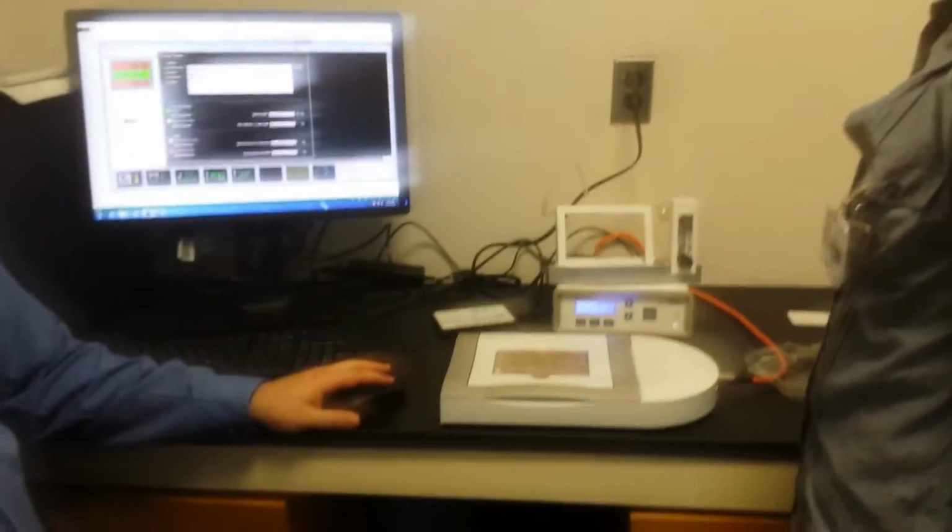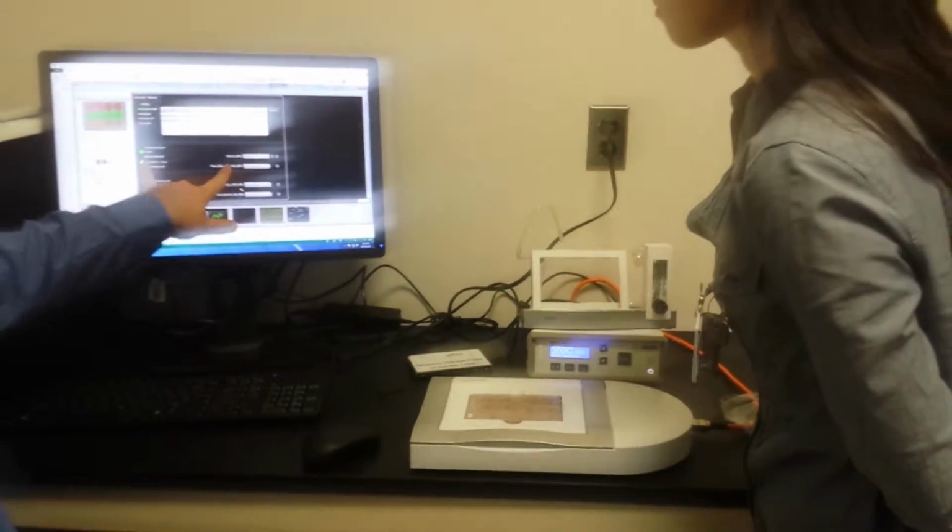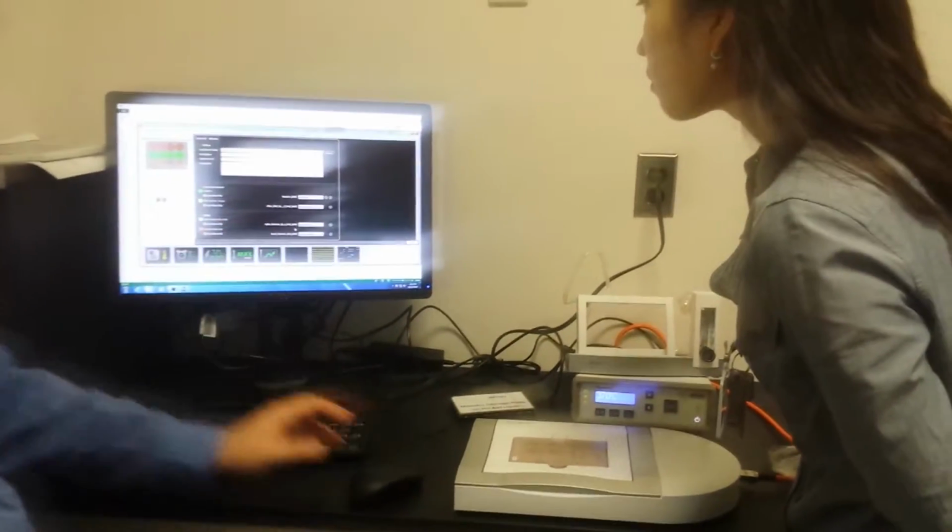Is there a way to do spike sorting in real time, like principal components analysis? No, there isn't, unfortunately. That would be neat. But right now we've got this.